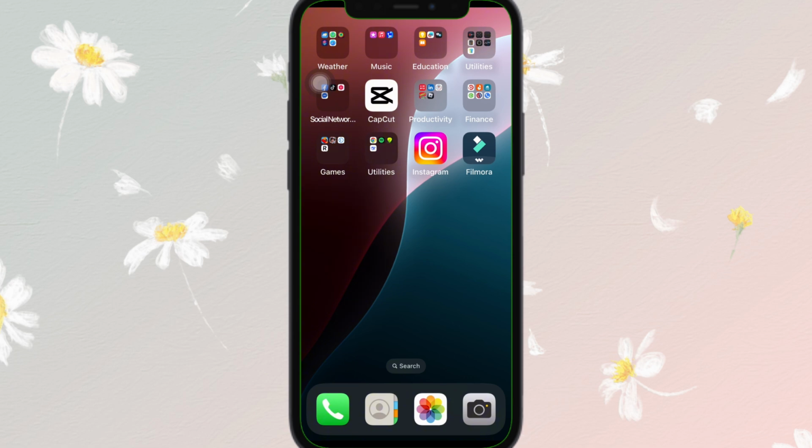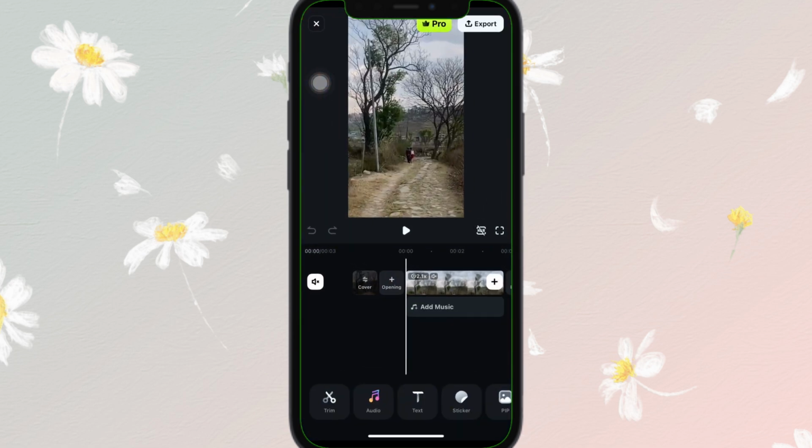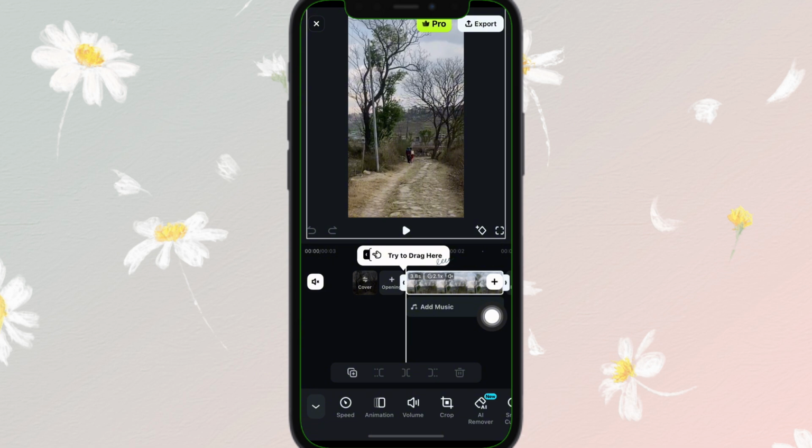First of all, open the Filmora app just like this. After opening the app, make sure you have added the video that you want to edit just like this. Now you can see the video is now on the portrait mode. Now to change it to landscape, tap onto video track just right here. Then here you can find the crop option right here. Now tap on it.